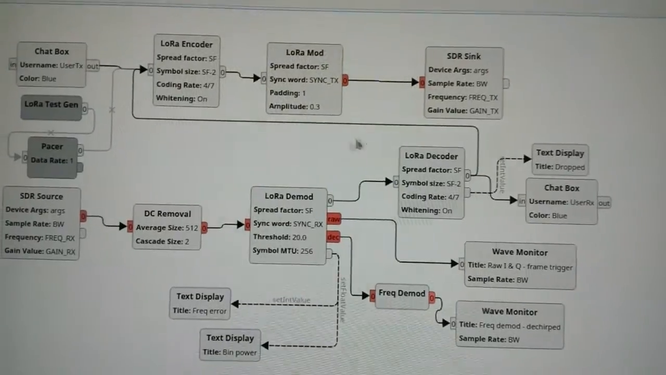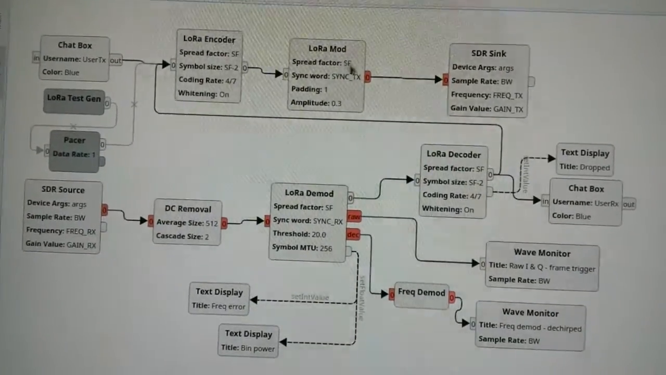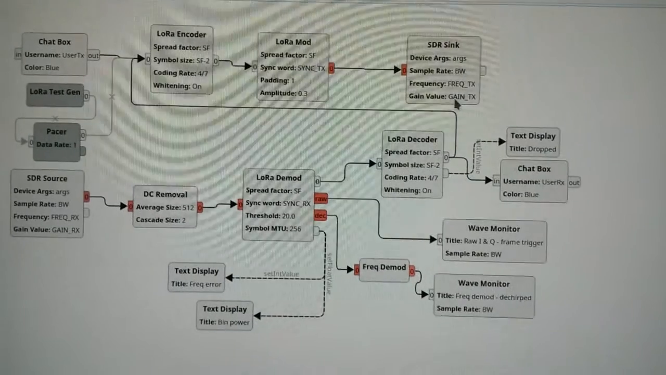Going over to the receive and transmit chains, we can see that the decoder path is looped back into the encoder, so anything we receive is transmitted back out, and that's how the relay works.